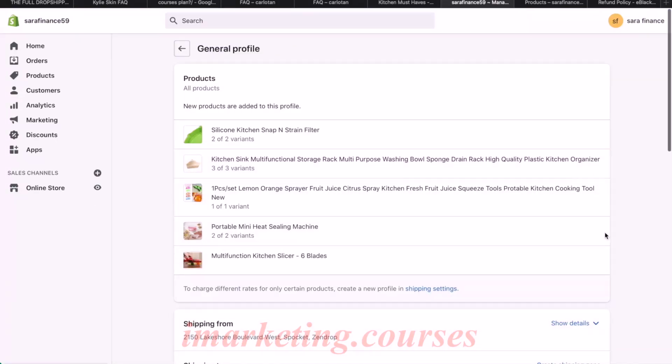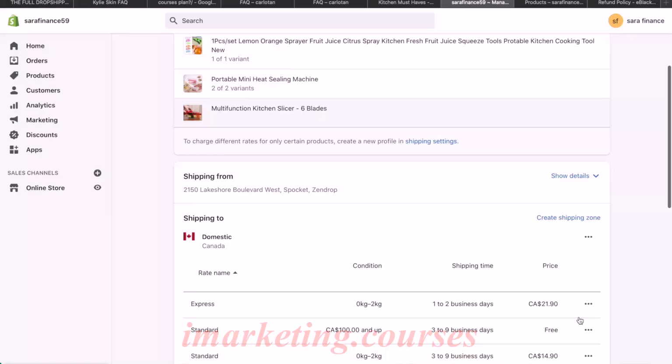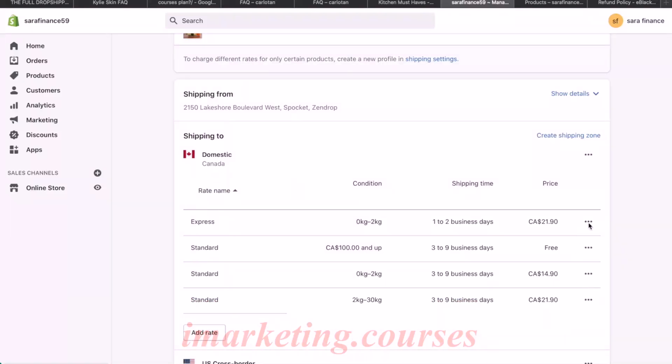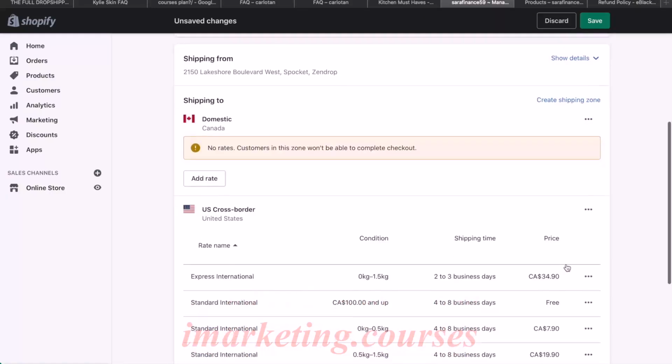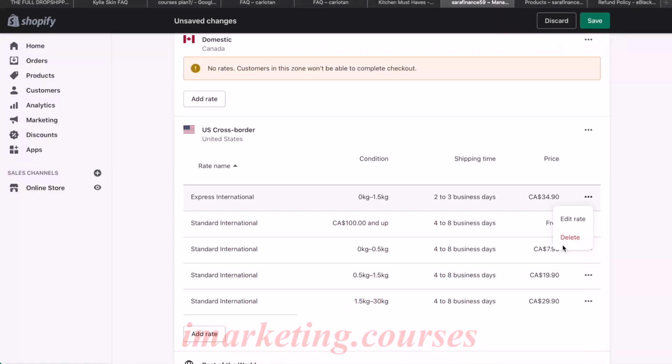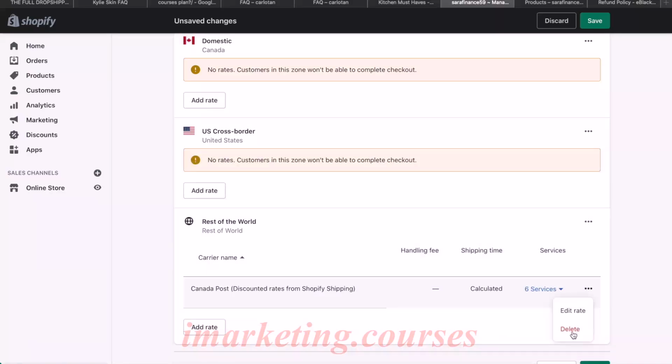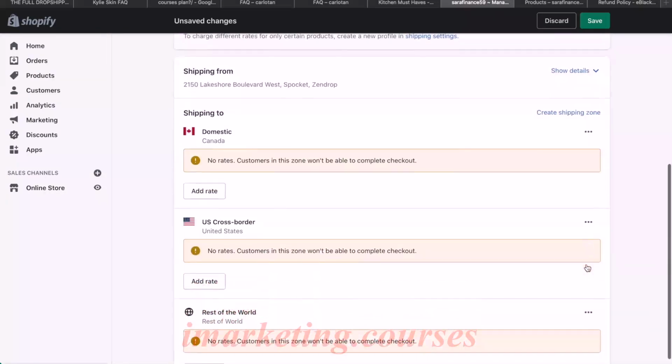Alright, so once you get here, what I want you to do is see where all these sections are. I want you to just delete them. So click this, click delete, and do that with all the other ones as well. And also even here as well, so just make sure you delete it. And here as well. So make sure it's all deleted.